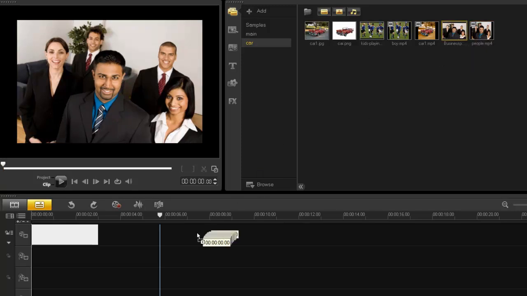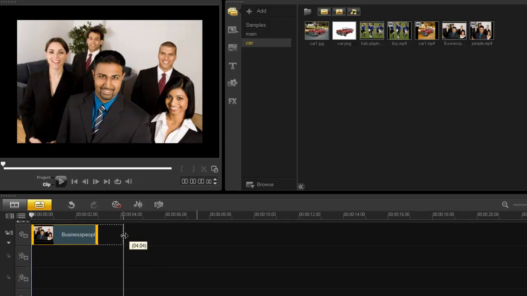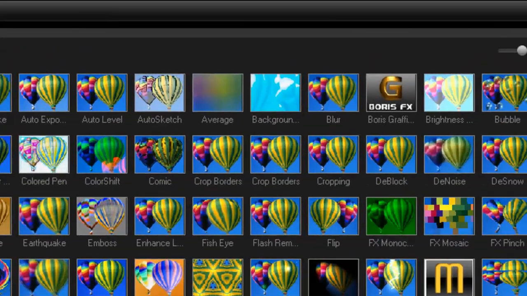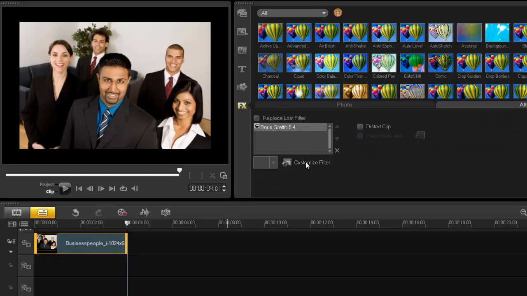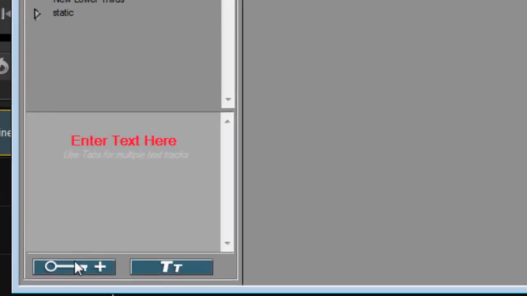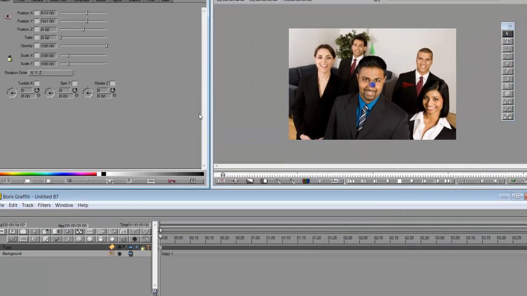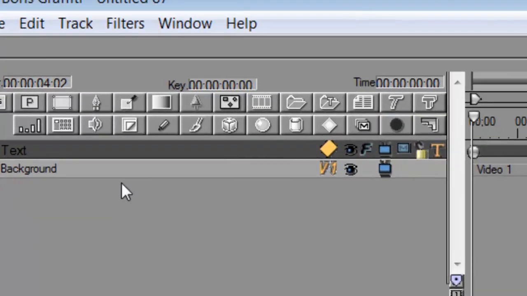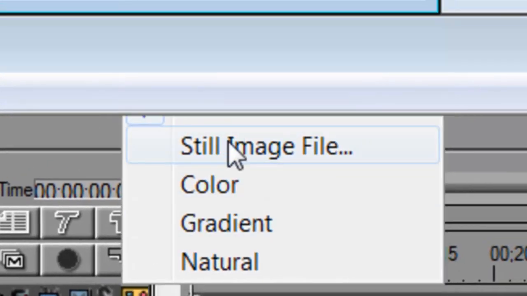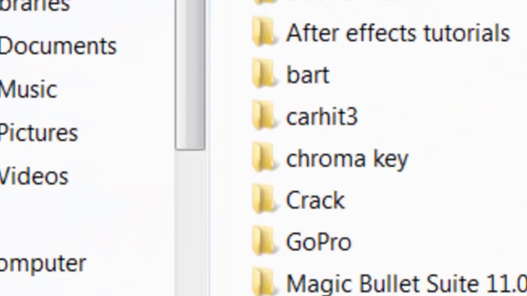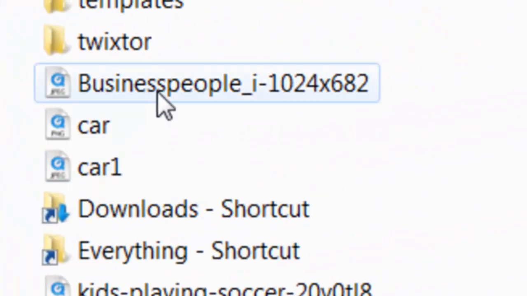Very simple. Let's grab our photo. Let's just add a couple of seconds to it. 4 seconds is fine. Go FX, grab your Boris filter. Double click, go straight into your custom filter, go straight to your interface, and just get rid of that. All right, first thing we need to do is bring another photo, an exact photo of what it is here. So we go into our text track and we change that to an image file. So go still image and look for the exact same photo again.